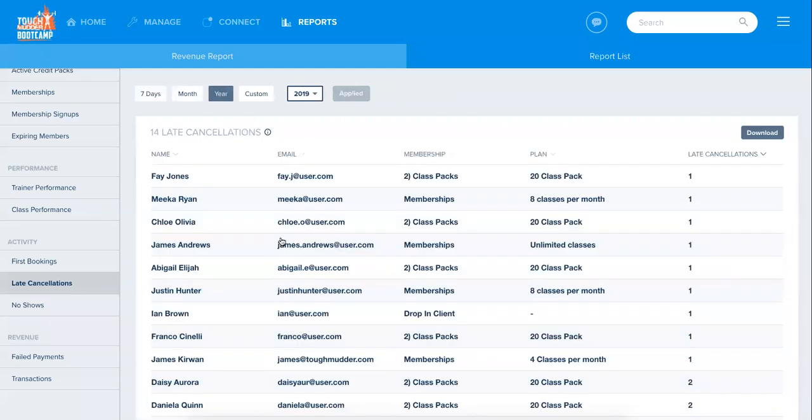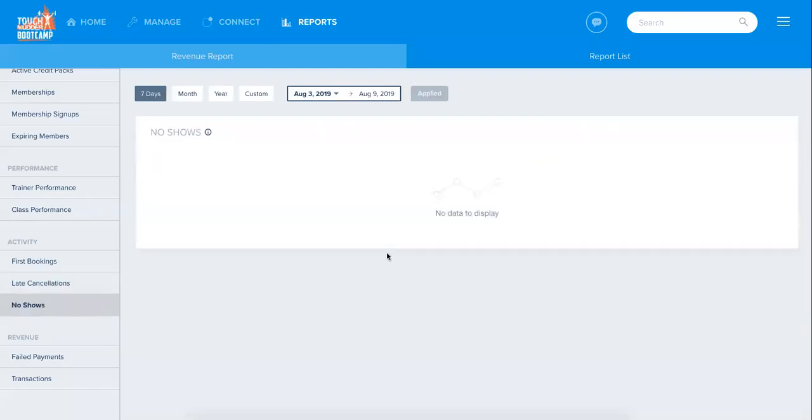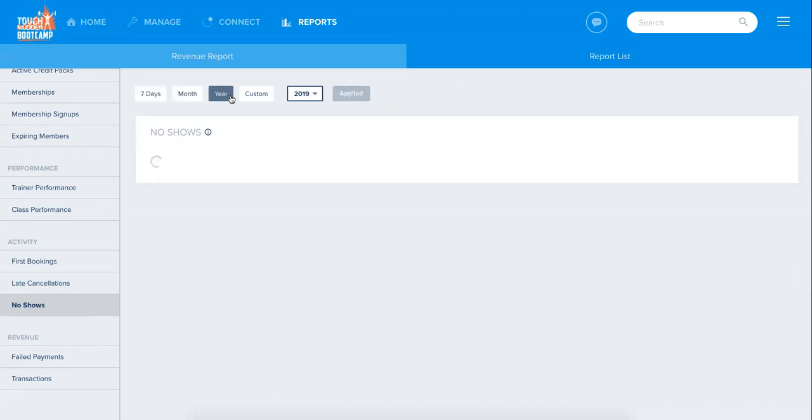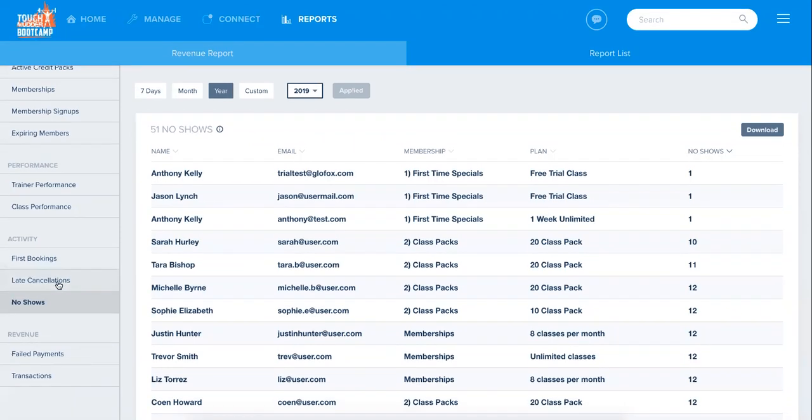As you can see, our studio doesn't have any cancellations in the last 7 days or in the last month. However, in the year, there have been some. So you can click in here and take action on these particular customers that have had late cancellations. If you wish to add a custom charge, you absolutely can. No-shows then are going to show you the number of people that have not shown up to particular classes. This can be a problem, so it's important to keep an eye on this particular report if this is an issue in your particular studio.